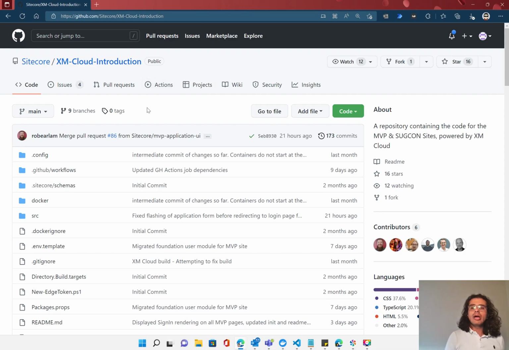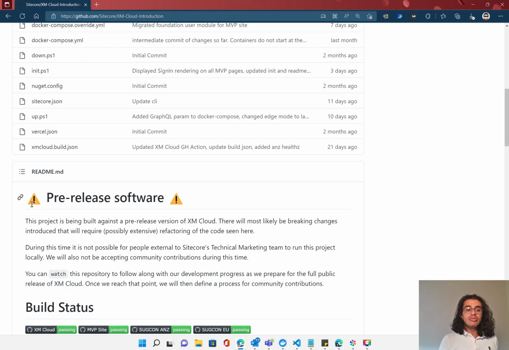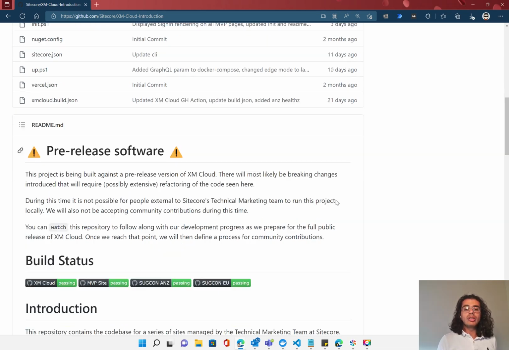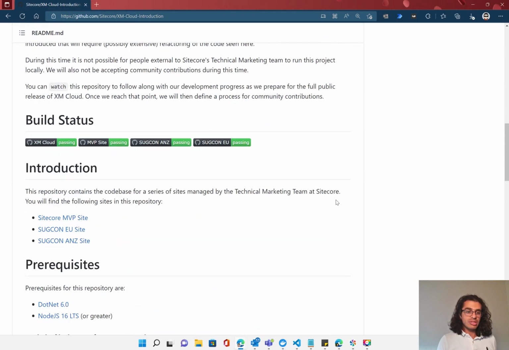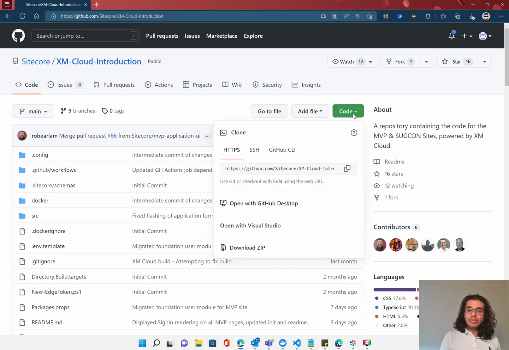github.com/sitecore-xm-cloud-introduction. And from that URL, you would go to this pre-release software. It does give you a warning that it is pre-release software and it is subject to change, so that's something you need to note. But it will give us a good starting point to understand a bit more about how to start working with XM Cloud.